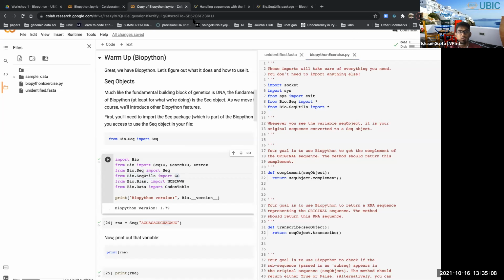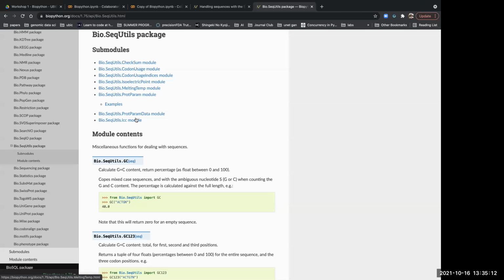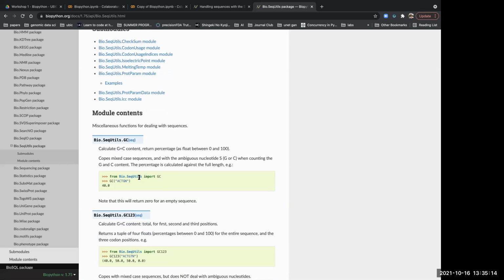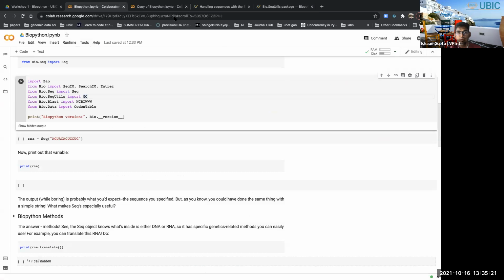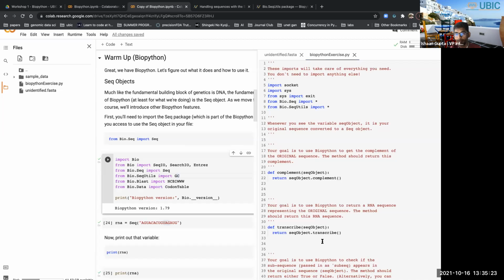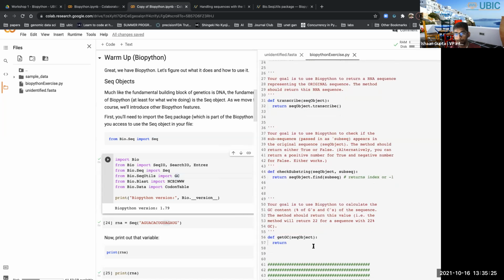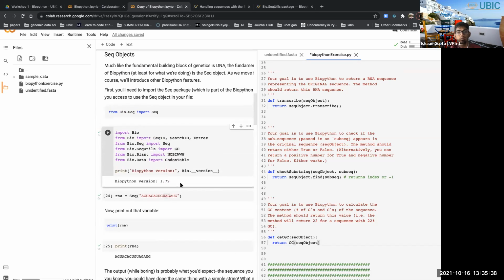So if I want to check the documentation for that, then Bio.SeqUtils package, and you have the GC function and you have an example here. So you can actually use just this function. So I can return GC of seq object, and that should give me the right answer as well.